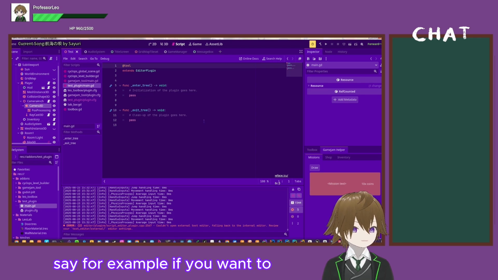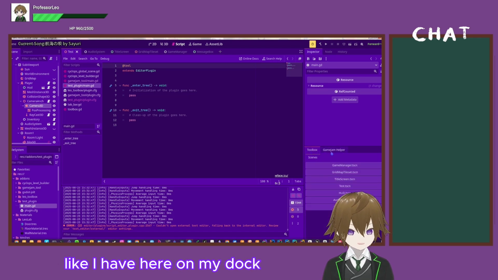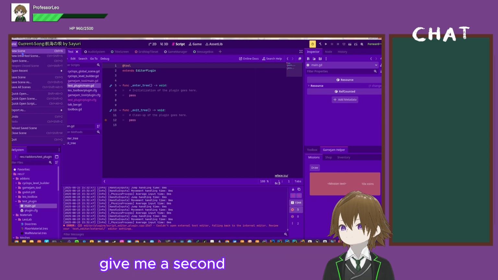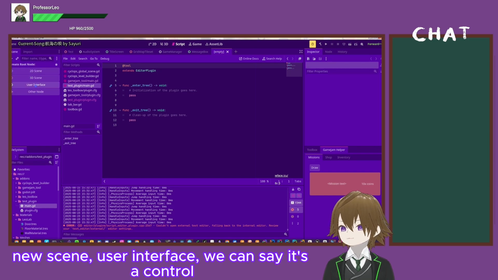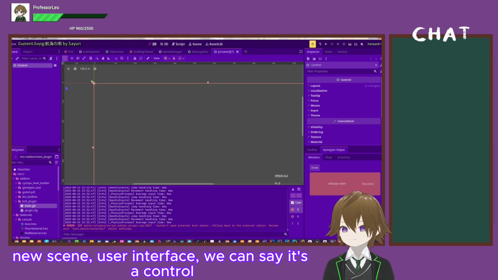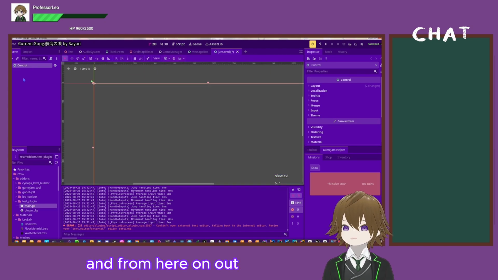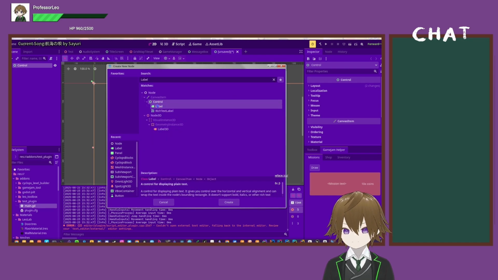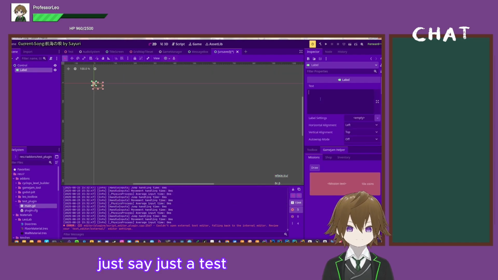Say, for example, you want to create one of these windows like I have here on my dock. You just need to first create, for example, a scene. Give me a second. New scene, user interface. You can say it's a control. And from here on out, you can say it has a label. Just say this is a test.